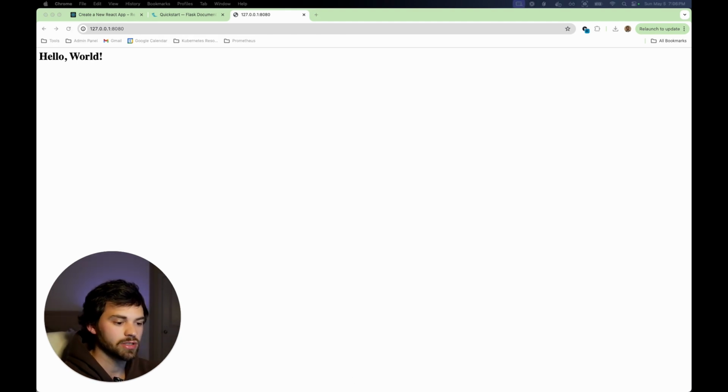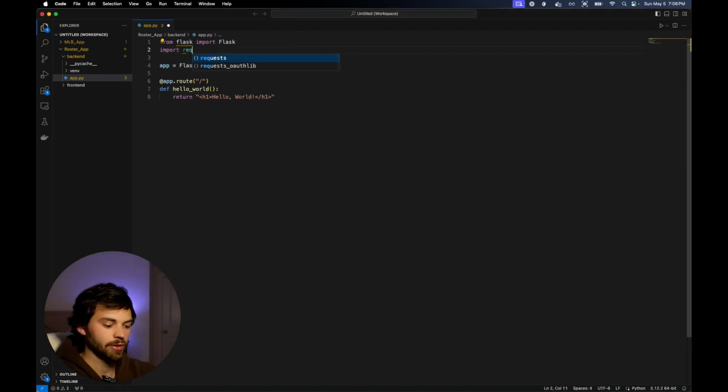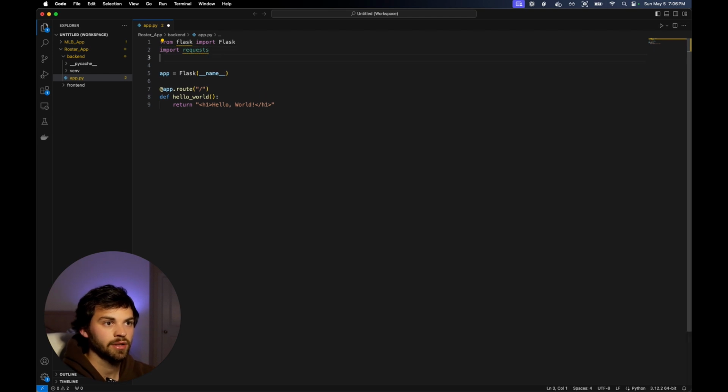So now what we need to do is install a few other packages along with it. So let's import the request library that we installed. And then on top of that, let's say from BS4, import Beautiful Soup. And this is going to allow us to do the web scraping. Now, this is great and all, but this isn't really going to be useful to us. So we need to create a new route.